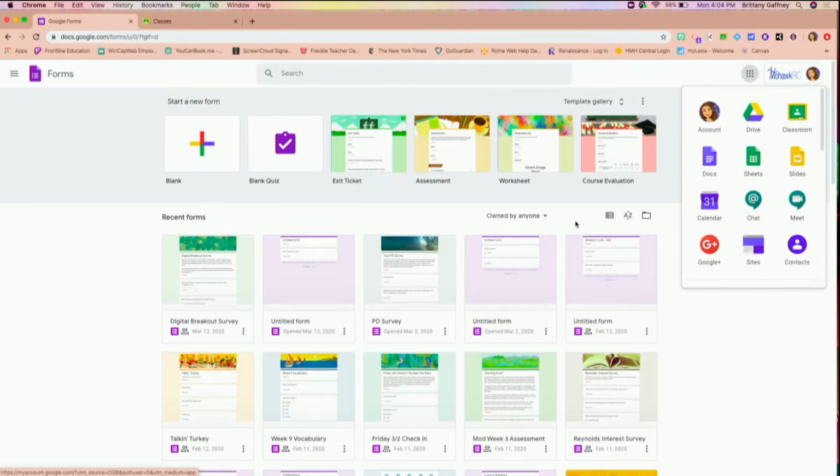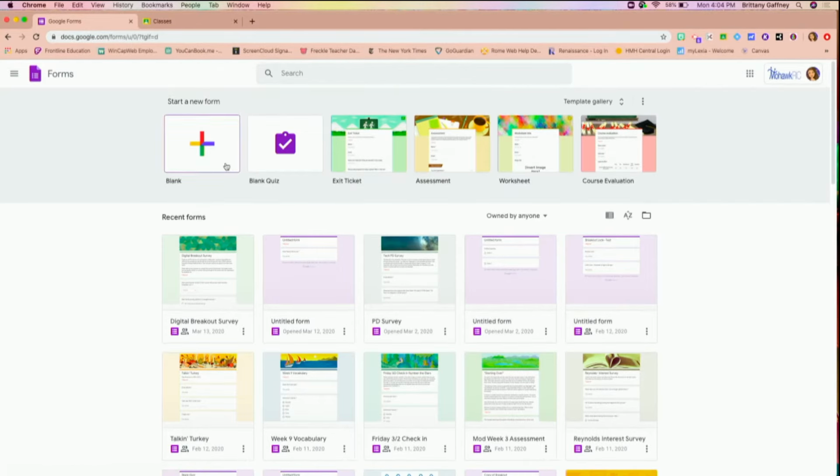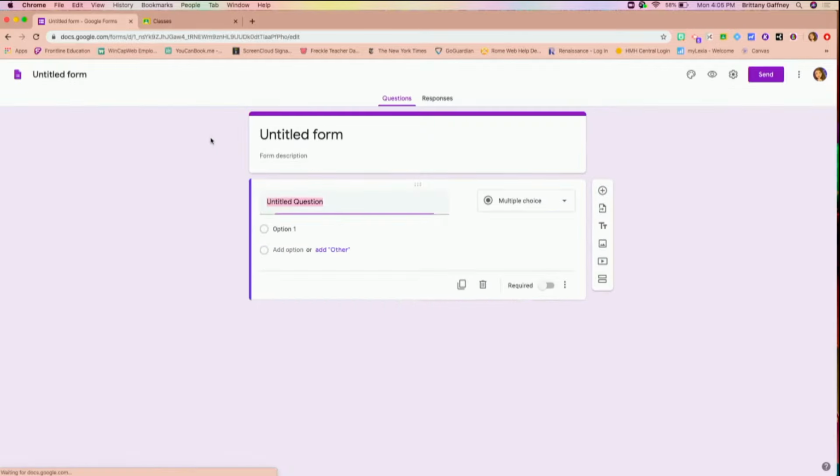And there are a bunch of different options up at the top. You can choose a blank template or a quiz form. They also even have some for exit tickets up at the top as well, which is nice. So I'm just going to choose a blank form. Right now, this is kind of in survey mode. There's no right or wrong answers for the students. This is just creating questions and letting people answer them.